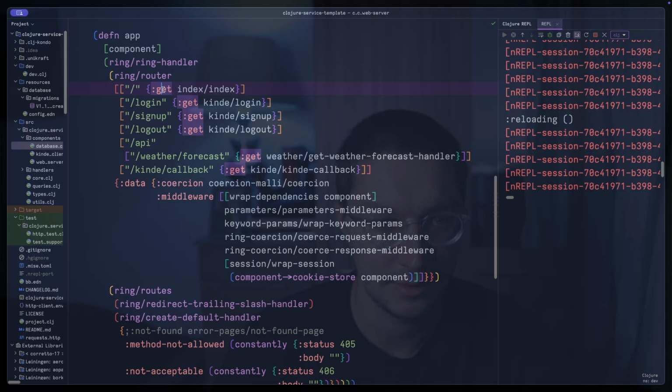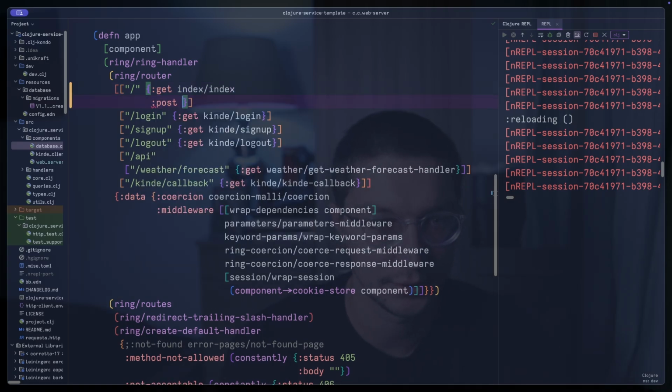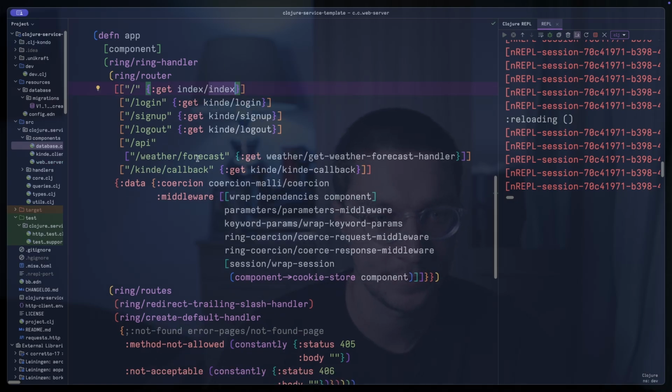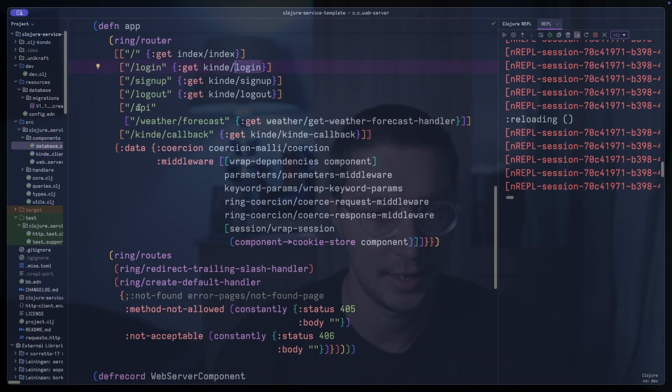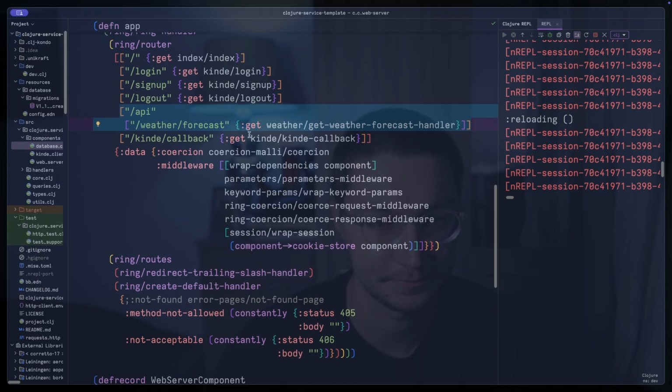This is the type of, or like the method of the HTTP call. So in this example, I just have all gets, but you can have multiple things here. So let's say post and then a different handler, stuff like that. So I'm just having the index page and some API for the authentication. They'll basically all eventually call some endpoint in the Kinder itself. And then I have the API right here for the API call that will return some JSON for us.